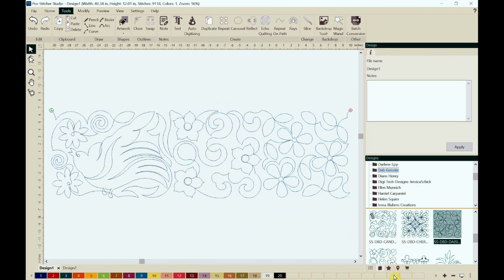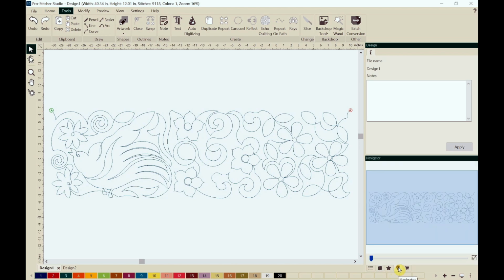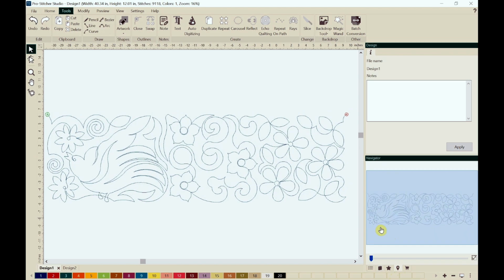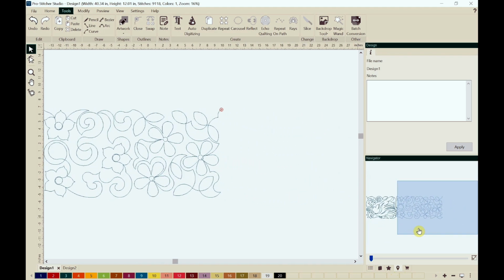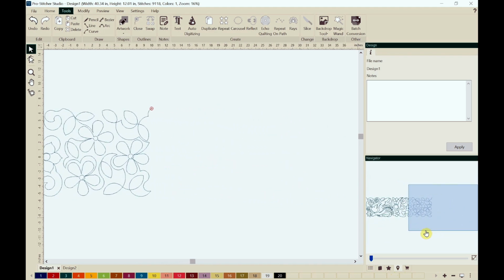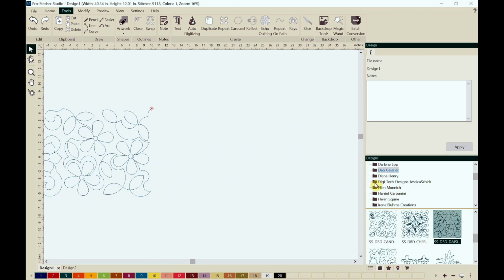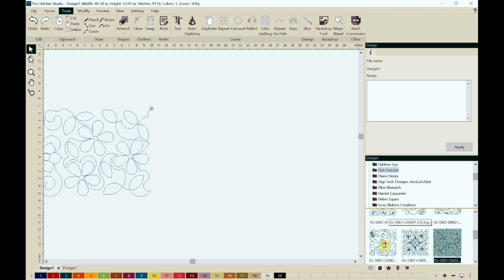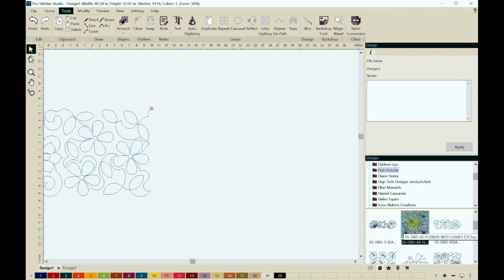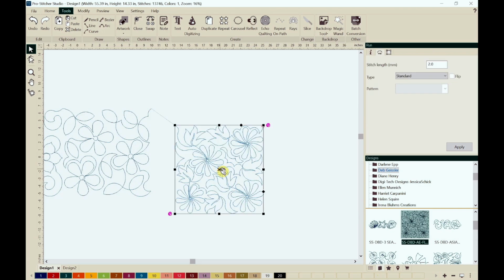I'm coming to the sidebar and I'm tapping the navigator, left clicking, holding down, and moving that blue rectangle so that the designs are off to the side, so I've got room to bring in another design. Back to the design folder, still in Deb Geisler's folder, and then I want to get one that is called this SSDBD AE flower.